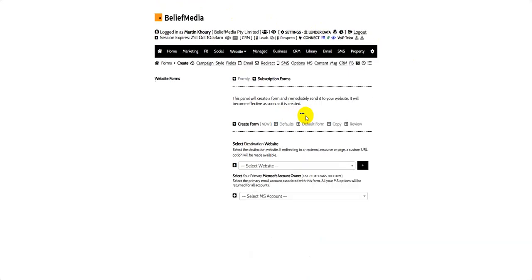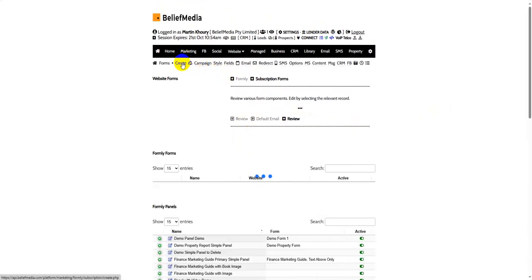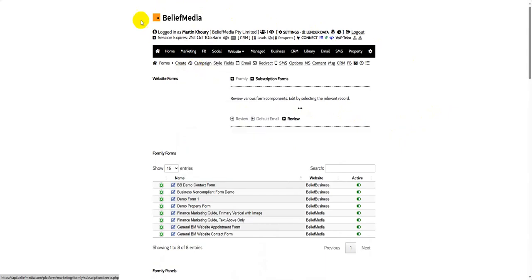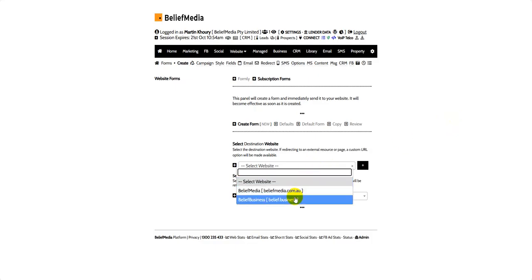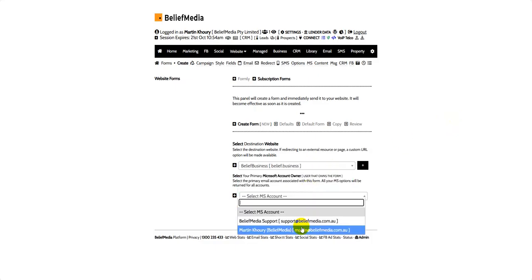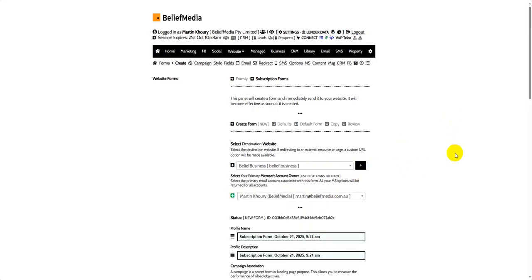And I'll just review these and I'll edit. In fact, the first thing I'll do, if I catch it in time, no, I didn't. I'll just show you very quickly. When we create a form, we first select the website because we need to know what assets are available to the user. So we'll select the website and we pull up this form.